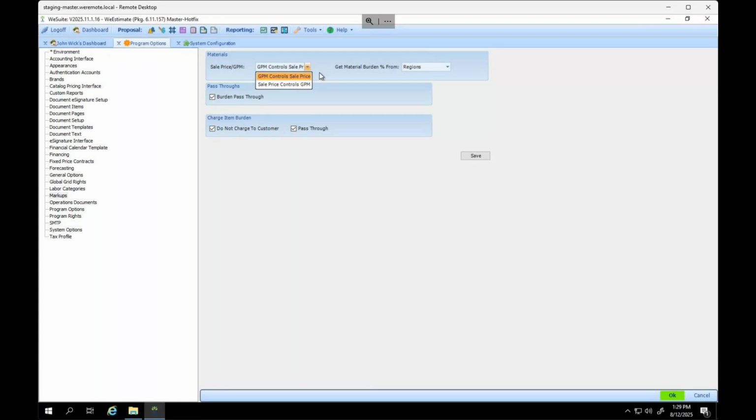You can also have, if you're using material burden today, you can get the percentages from the region in the office. If you do any pass-throughs and you have burden pass-through, you could check that on. Same thing with any charge item burden. You could put a do not charge to the customer, and then you could set it as a pass-through for any charge items that are burden. And then here is a place where you would have to save to make that change.